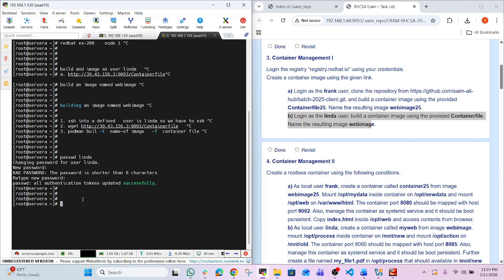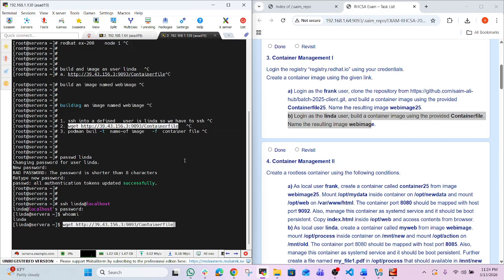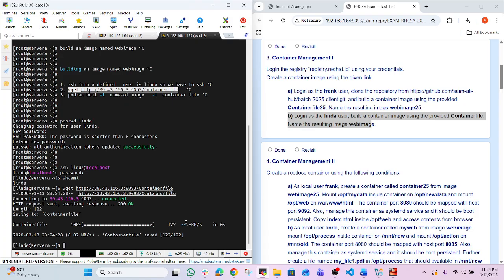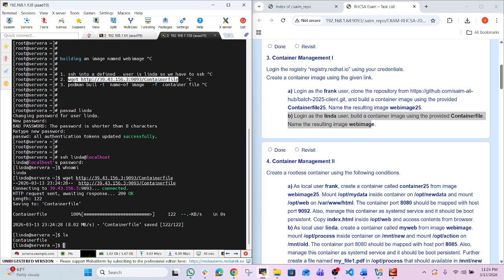Okay, let's do it. SSH linda at localhost. Let's see, it's asking for password. Okay, who am I? I'm logged in as user Linda. So first step is done. They have given the link. Let's type in wget and enter this link, press enter, and you see something happened. We'll do ls, and look, I have got the container file. So the second step is also done.